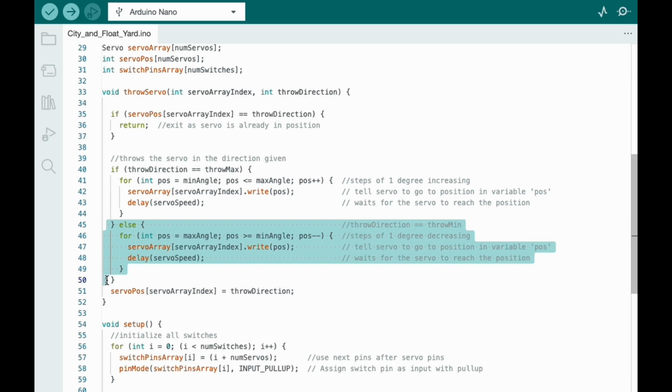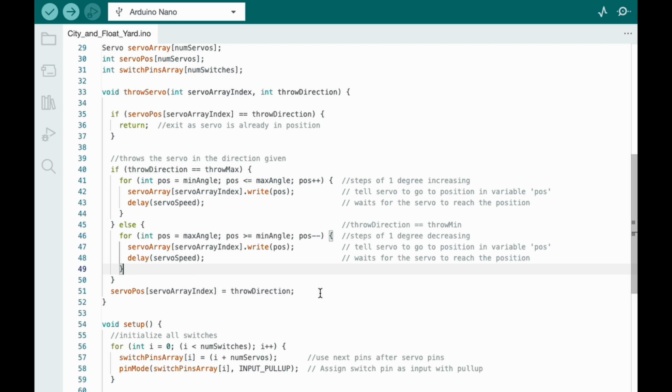And if the throw direction is throw min, that's what this else section handles, then we simply move this servo from the max angle value to the min angle value with the same delay. I also update the servo position in the array to the current throw direction.